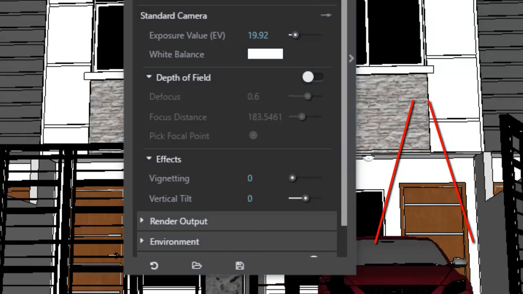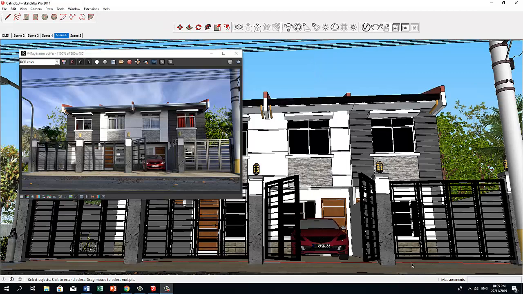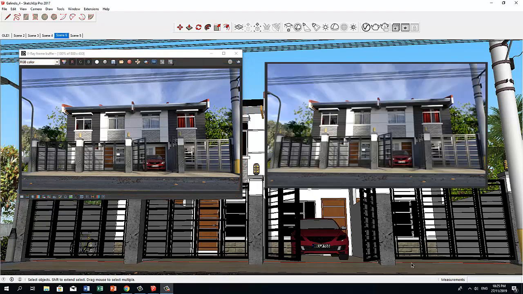In this image, we need our vertical lines to diverge upwards. Let's try a value of 0.14. So I think this one is much better than this one.